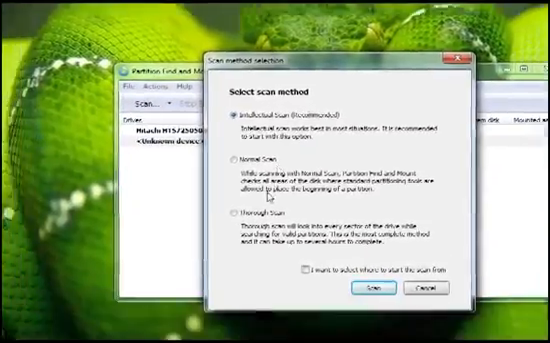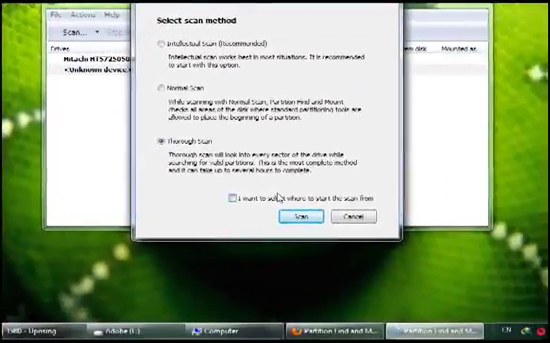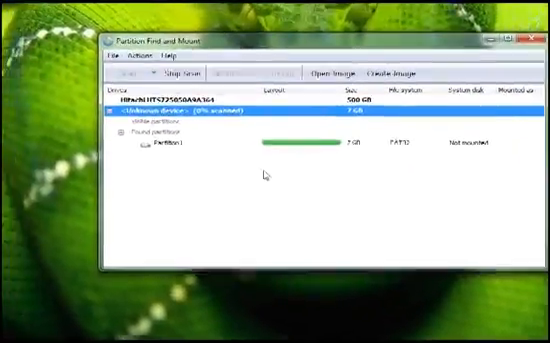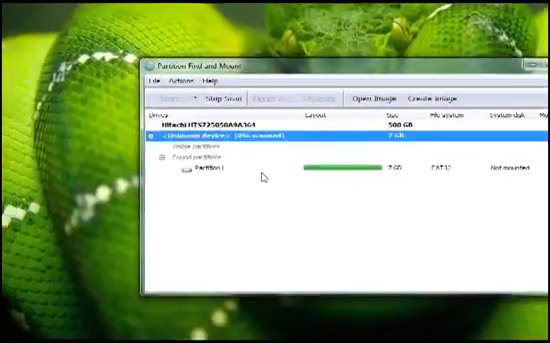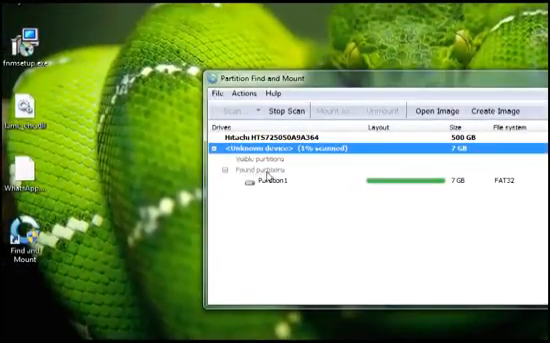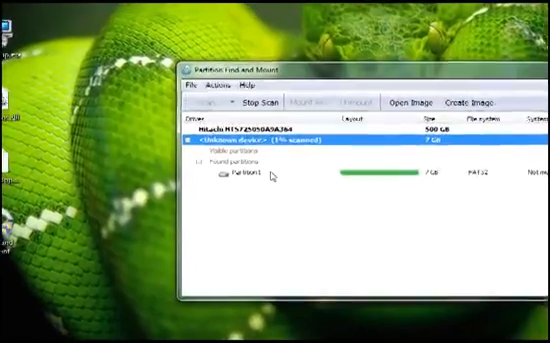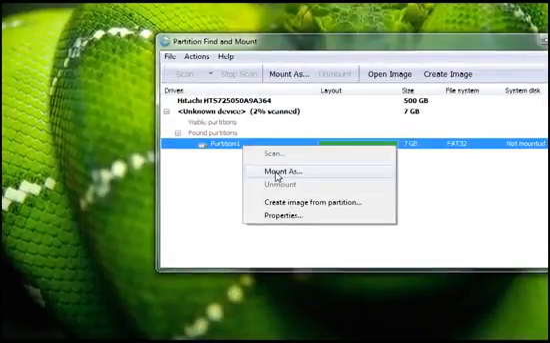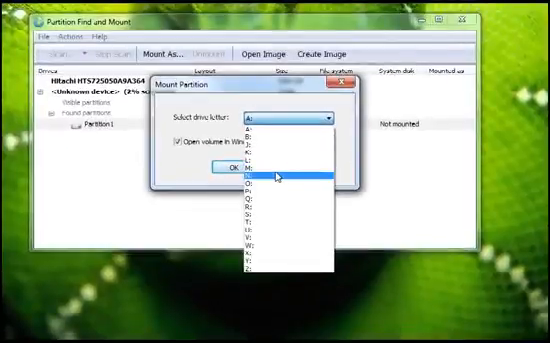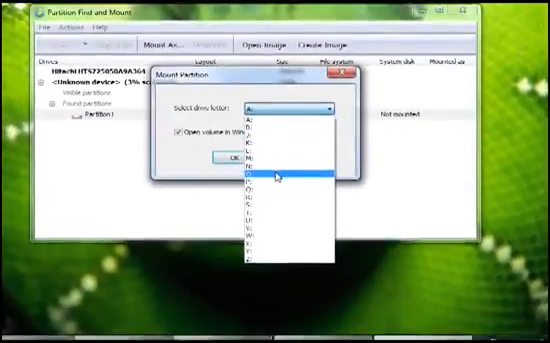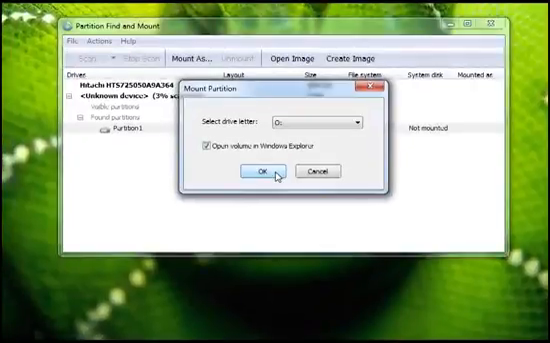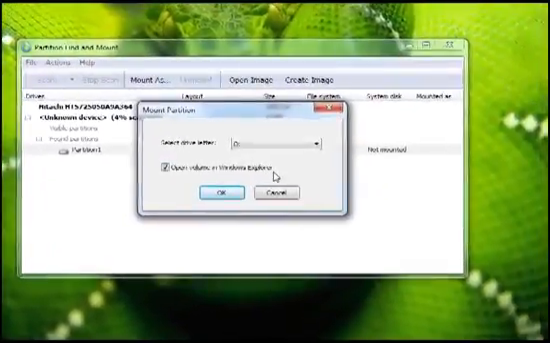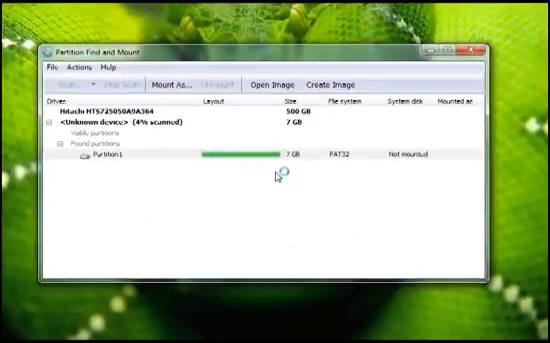Select the scan method, choose the thorough scan, and leave everything as it is. Click scan and wait. You will notice a partition 1 will appear down here, right under found partition. So right click on partition 1 and click on mount as. Choose a letter to recognize the SD drive. Let's say O. It doesn't matter, you can choose anything on the list. Open volume in Explorer, okay, and wait for some time.